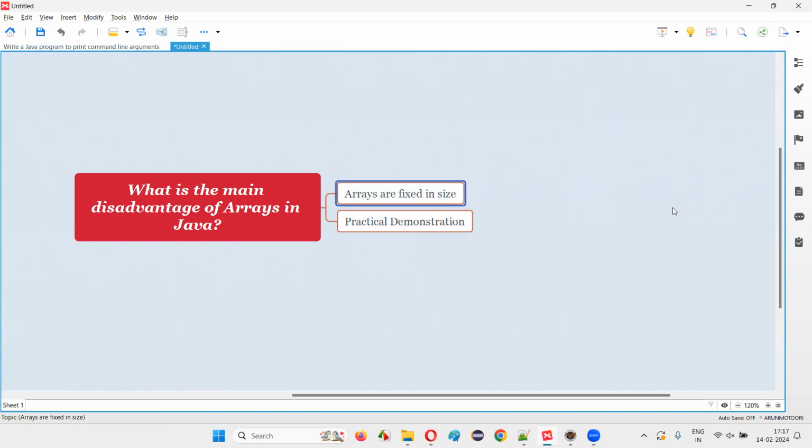When you create the array, in the same statement, you have to specify the size of the array. While creating the array, you have to specify the size, and that size is going to be fixed. In later statements in the program, we cannot modify or update or dynamically change the size of the array.